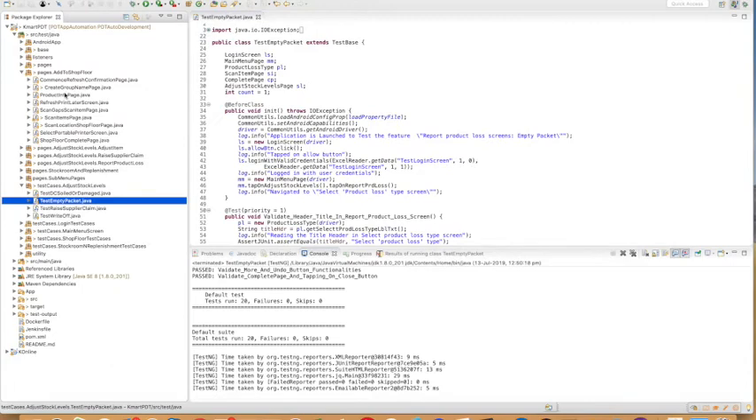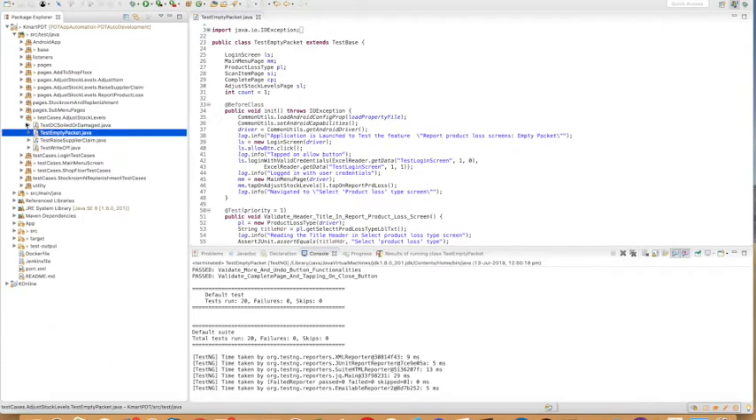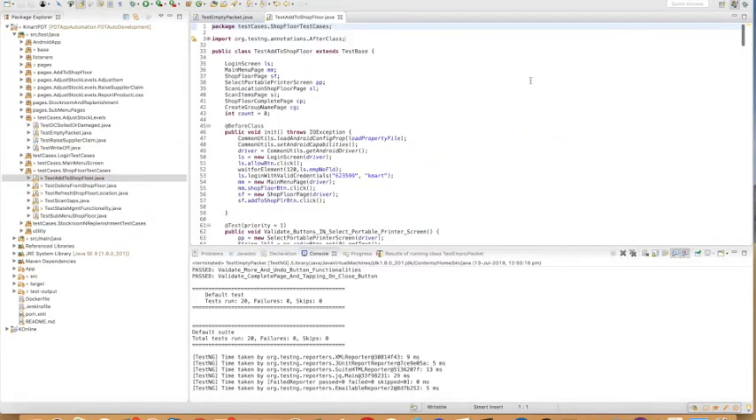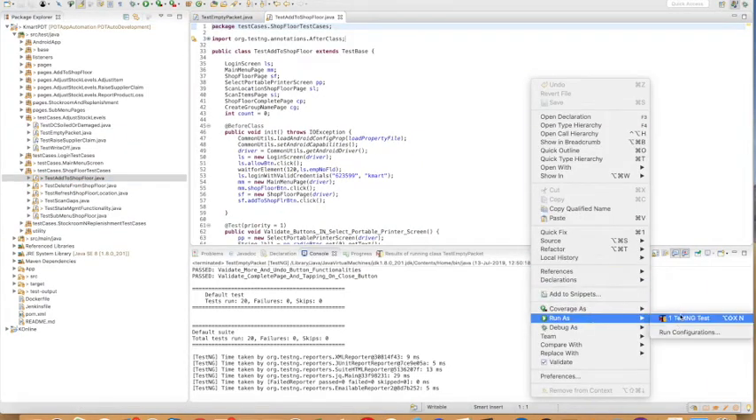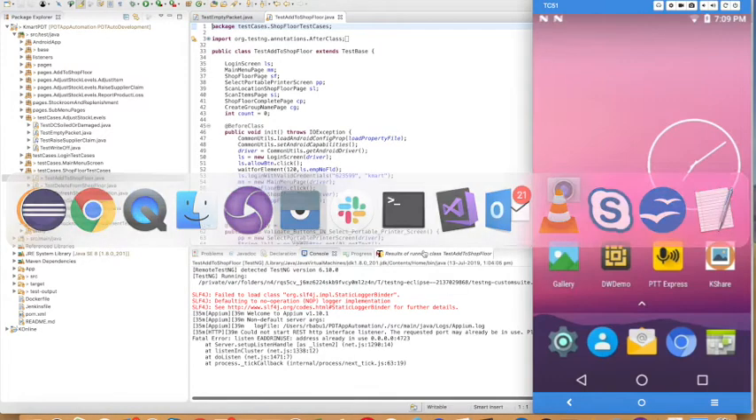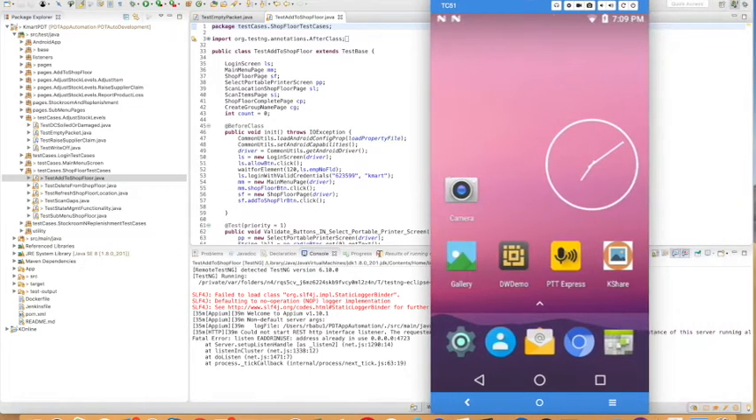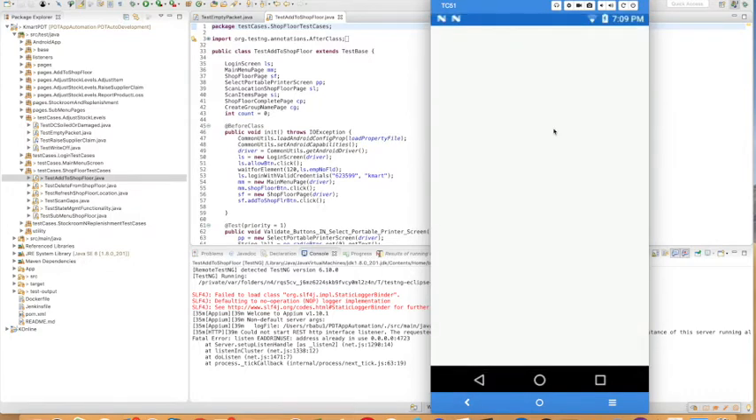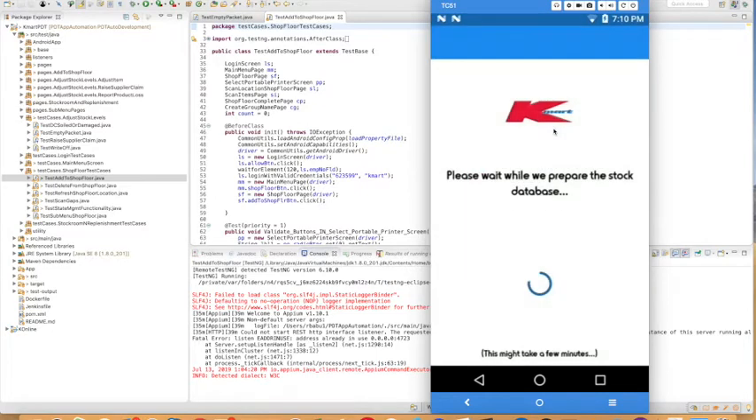So it's in add to shop floor. Sorry, add to shop floor. Let me just execute this, and you can see the same thing in the app, how it is executing. So it has started. Now I'm executing the code for add to shop floor. Those test cases we can see with the automation.